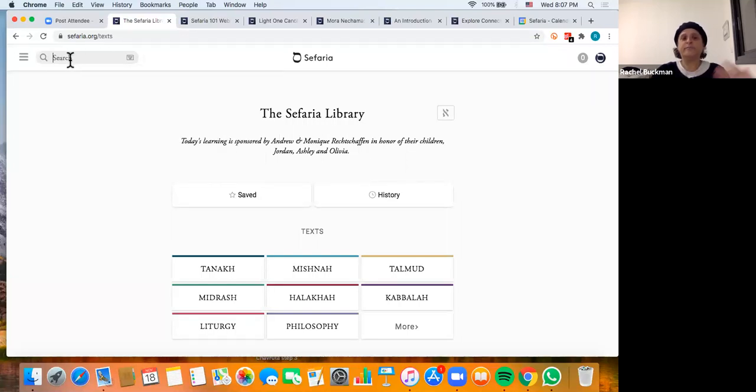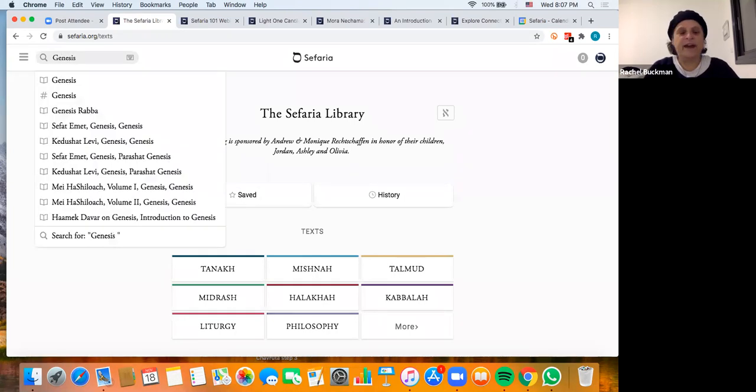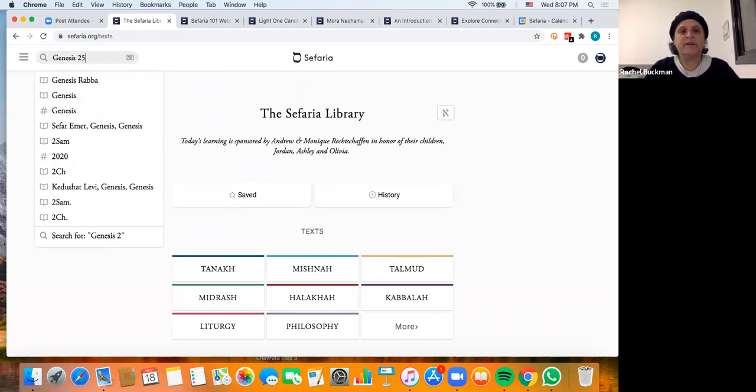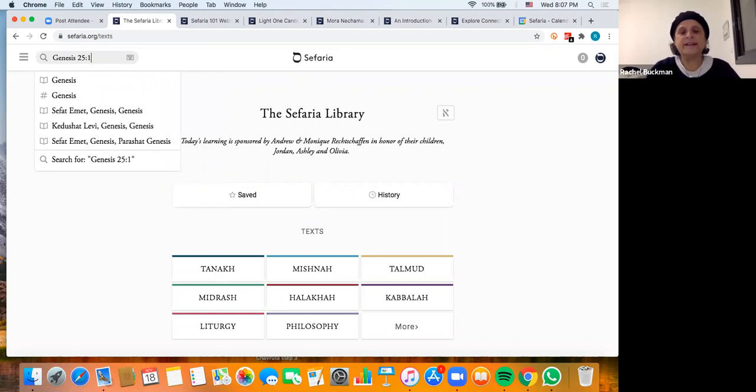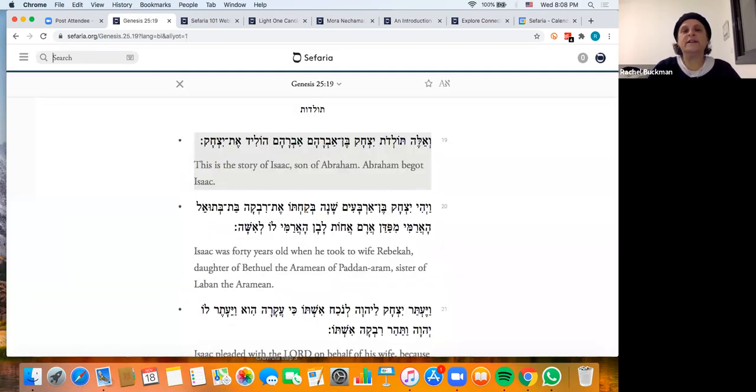I can put the source in and see what happens. So let's start with the first verse of this week's Torah reading. Let's start with Genesis 25:19. I happen to know exactly what I'm looking for. I type it in, I press enter, and there I am, 25:19. You can see that in Hebrew, it has the name of the Torah portion, Toldot.